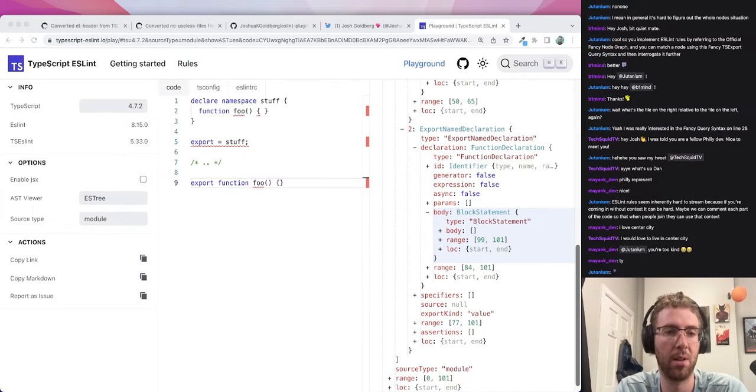So this is an ESLint rule that will ban code like this, let me just copy from the TSLint rule, bans code like this in favor of code like this. Actually, let me write export equals stuff, and function do things. What you actually want is export function do things.